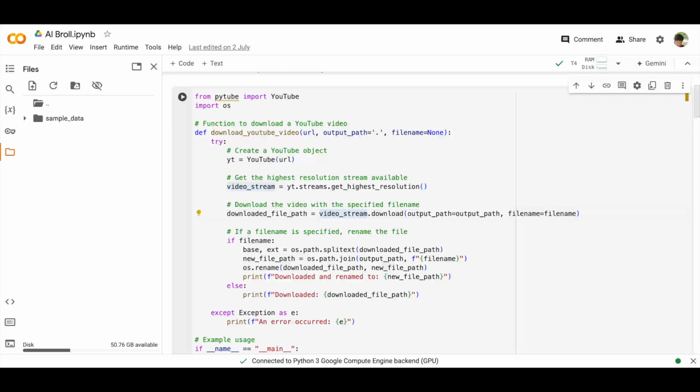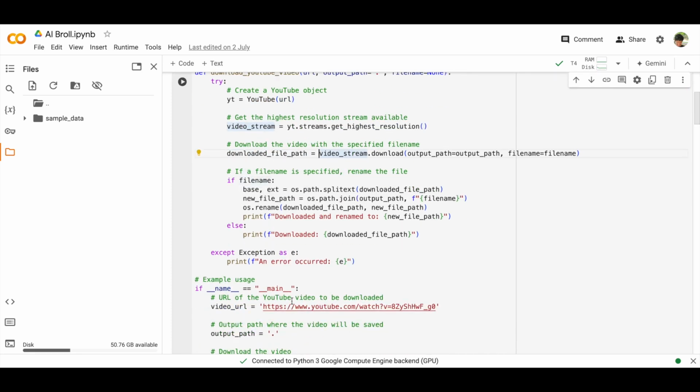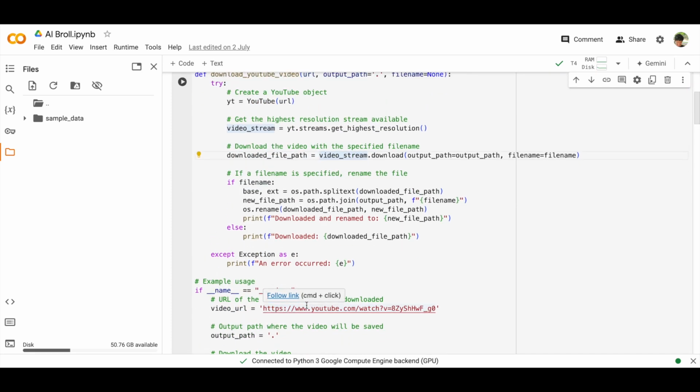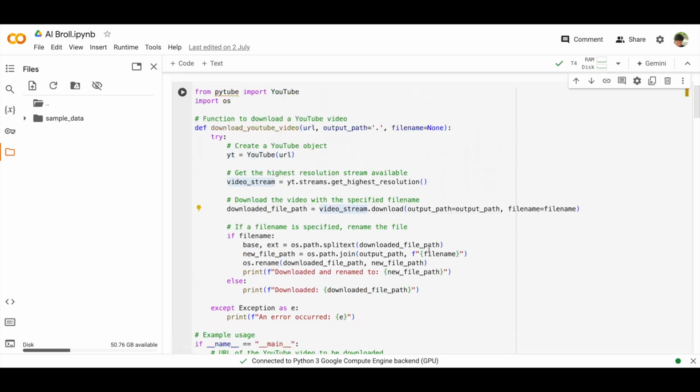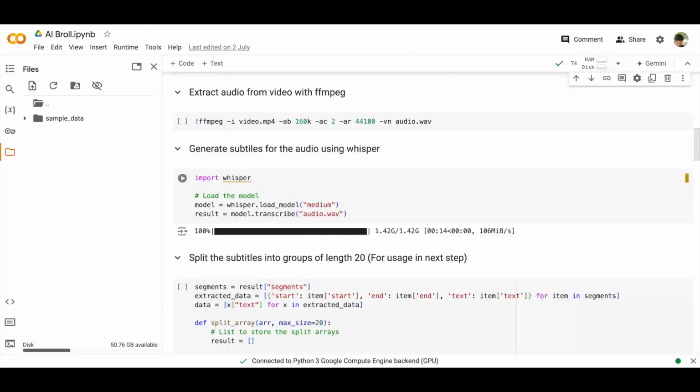Now we will download the video that is required as input to our AI B-roll generator. To download this, we will be using the PyTube library. So you can enter a YouTube URL here that is of your choice, and you can mention what is the file name, and you will be able to download your YouTube video of your choice using this function. And in case you don't want to do that, and you just want to upload it directly, you can have the upload done directly from here in your Google Colab notebook as well.